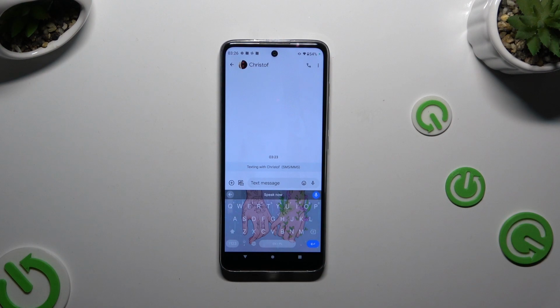Lastly, start typing. As you can see, voice typing is on. If you want to stop, tap on the same microphone again.